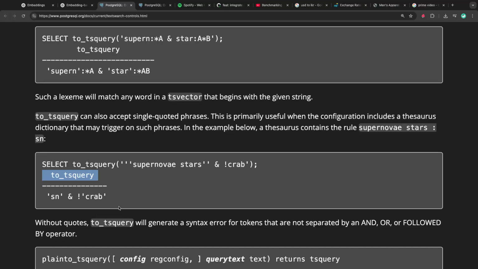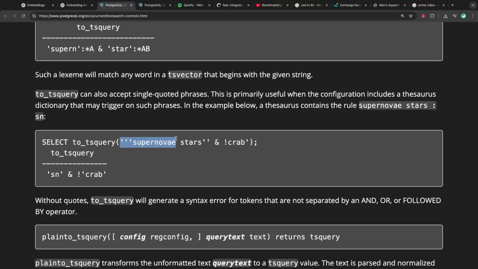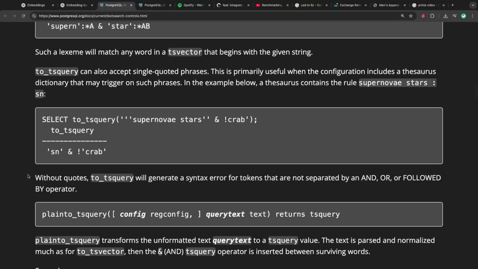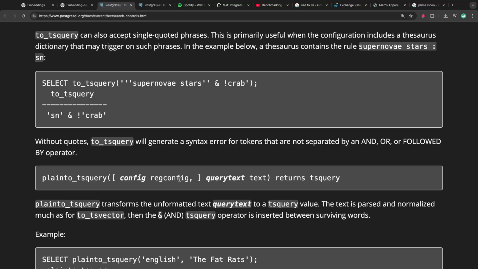Supernovae stars and to_tsquery without quotes. to_tsquery will generate a syntax error for tokens that are not separated by an AND or OR operator, or followed by operator. Plain to_tsquery(config, querytext) returns tsquery. Plain to_tsquery transforms the unformatted text querytext to a tsquery.